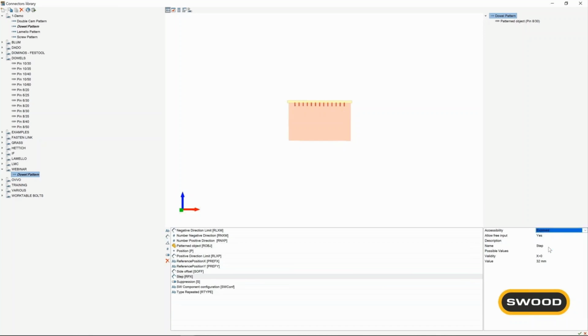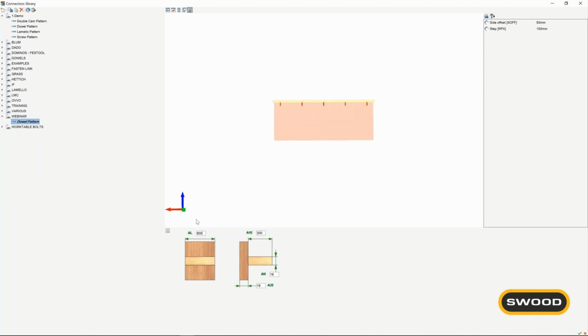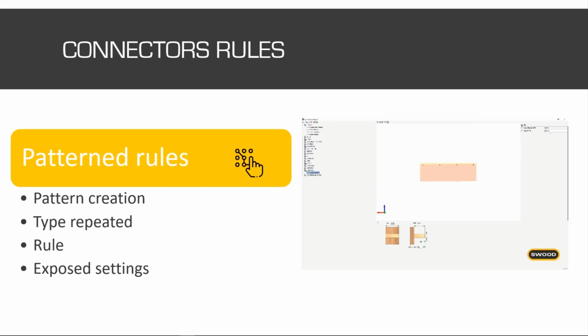So then I just have to expose the steps in order to manage them also. And if I go back to my test mode, it's now available. So now if I make some changes, they will be applied onto the graphic area. Okay. So that was the first way of working with the connectors, and the first kind of pattern that we can create.